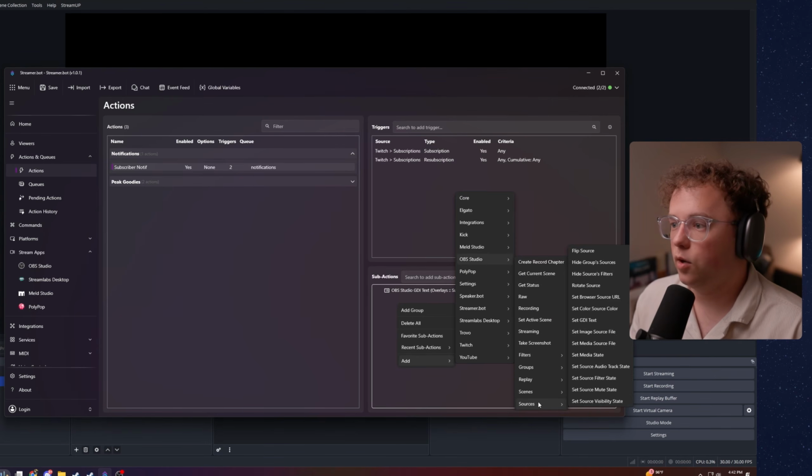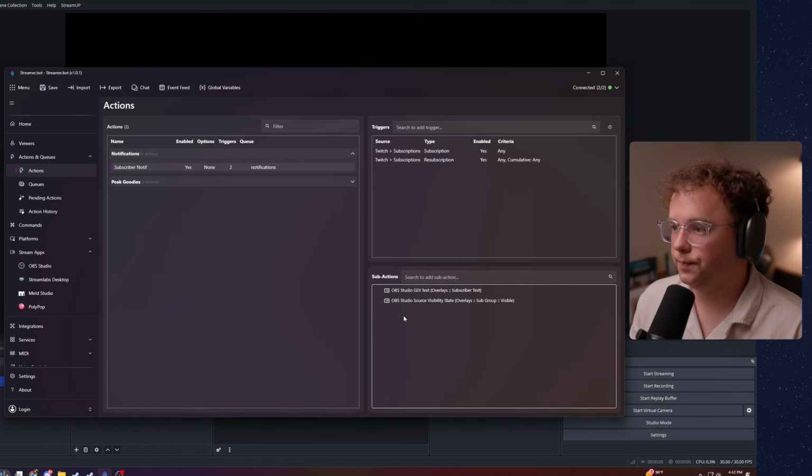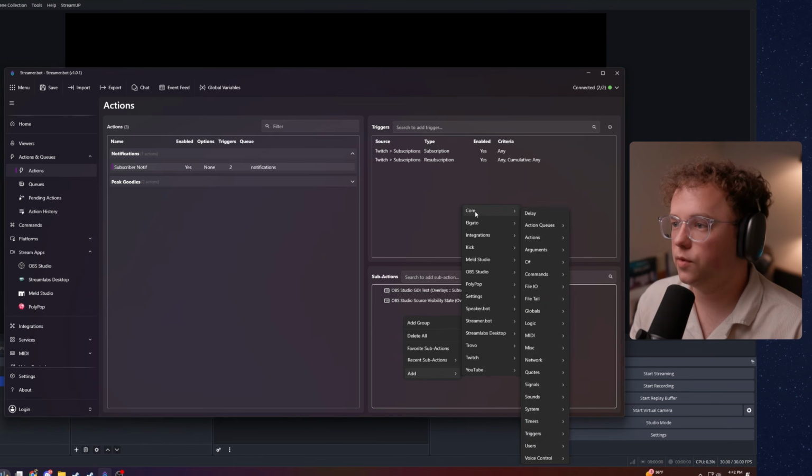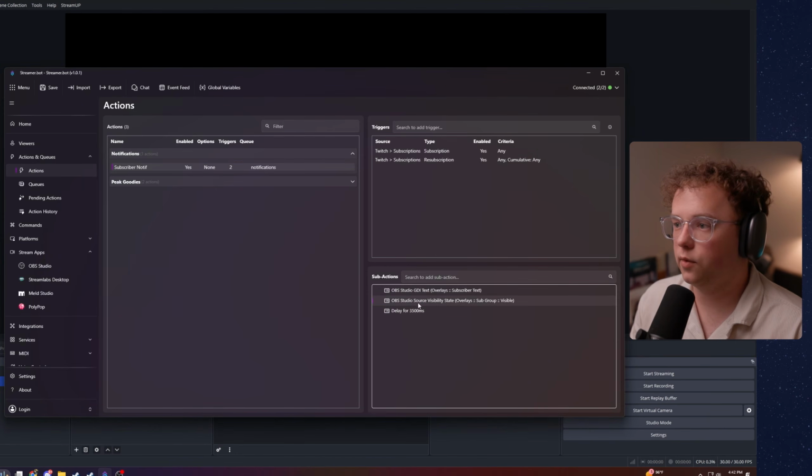Then we're going to add an OBS source, set source visibility. We're going to go into our overlays again, and we're going to set the subgroup to be visible. Then we're going to add a delay. This is going to be 3,500 milliseconds. I'm going to hit OK.